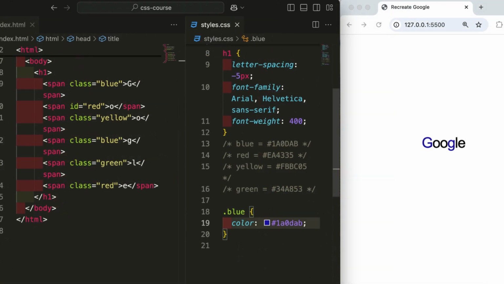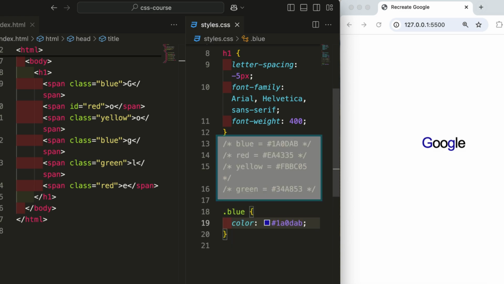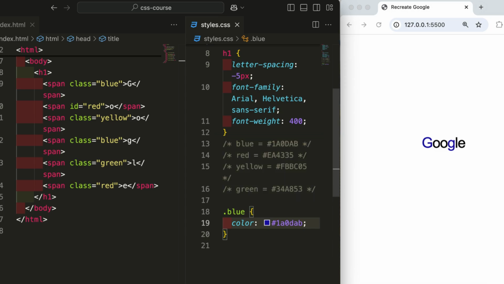At the bottom of the CSS page, an example has been provided for a hint. The color of each letter has been provided above the example. Give it your best shot and we'll be back in a second to see how it's done. Here is how it can be done.